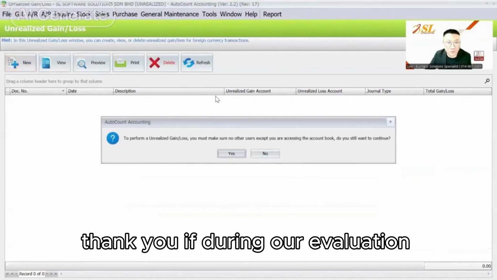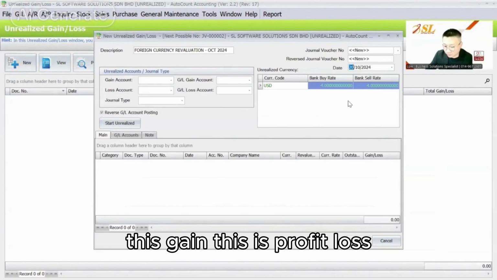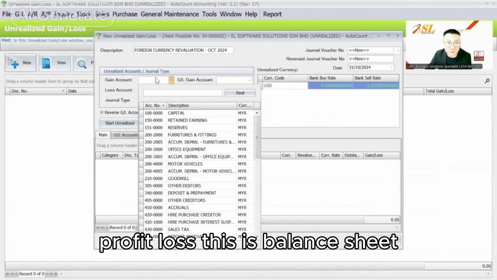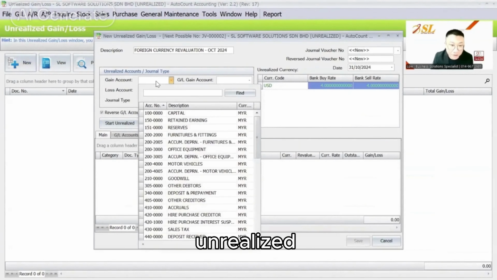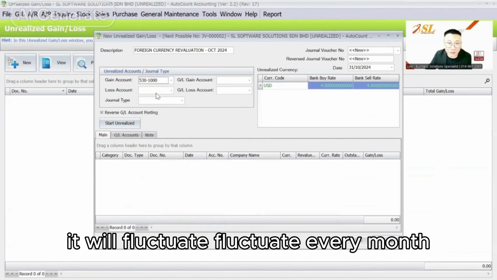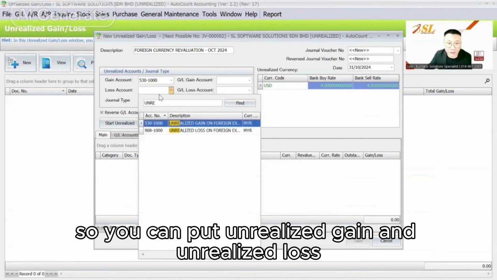If during our valuation, this gain is profit and loss, and this is balance sheet. So gain here is usually unrealized. It will fluctuate every month. So you can put unrealized gain and unrealized loss.